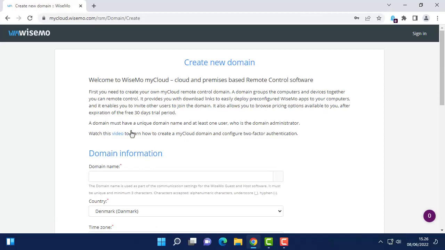In order to use myCloud, you need to create a domain. A domain groups the computers and devices together you can remote control. It provides you with download links to easily deploy pre-configured apps to your computers, and it enables you to invite other users to join the domain.